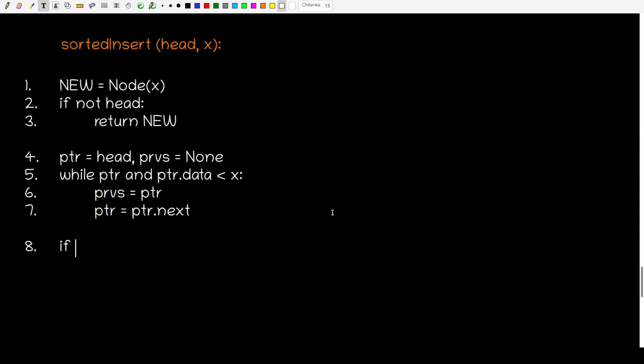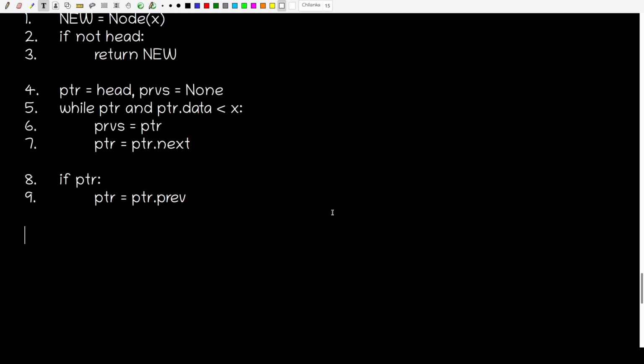After this loop ends, we are going to check if PTR, then PTR is equal to PTR.previous. Essentially, we are moving PTR to its previous position, and then we just have to insert the new node into PTR. So let us first discuss the case where we want to insert a node at the beginning of the list.